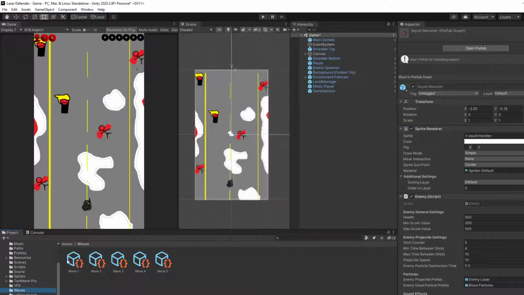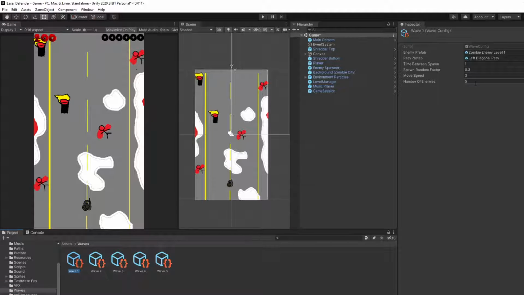So we got 5 waves. The first one, I think an even number of enemies for wave 1 and wave 2 are pretty good. But we do want to make this move a little bit faster. And then for this one, I think it's the circular one. Let's increase that to 10. That's a good enough range. And we'll make this a little bit slower.